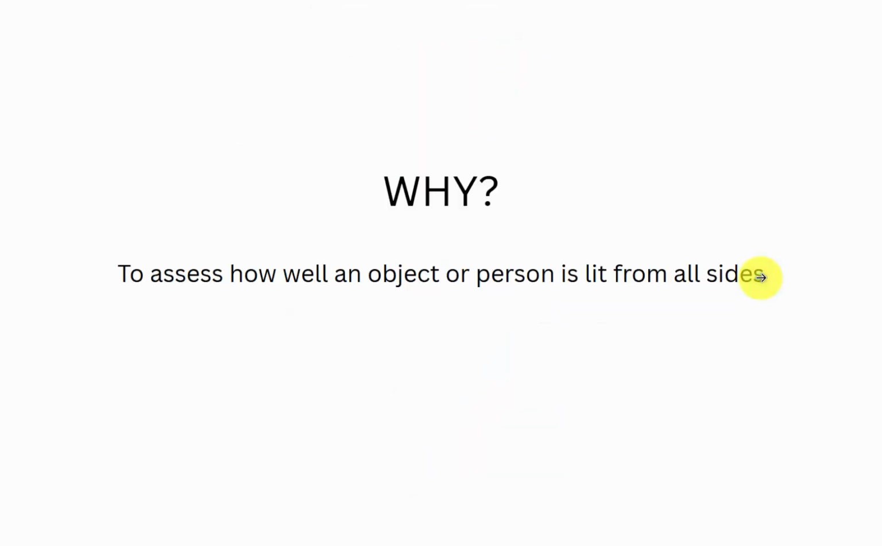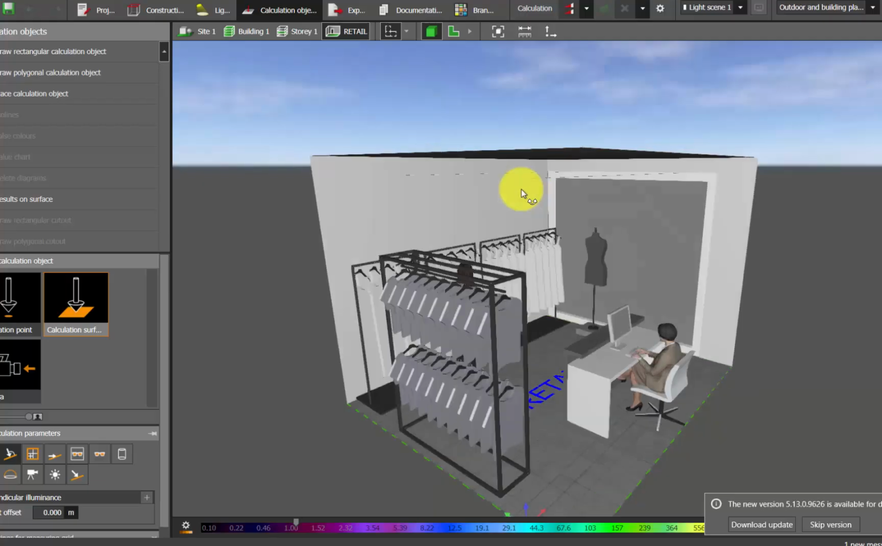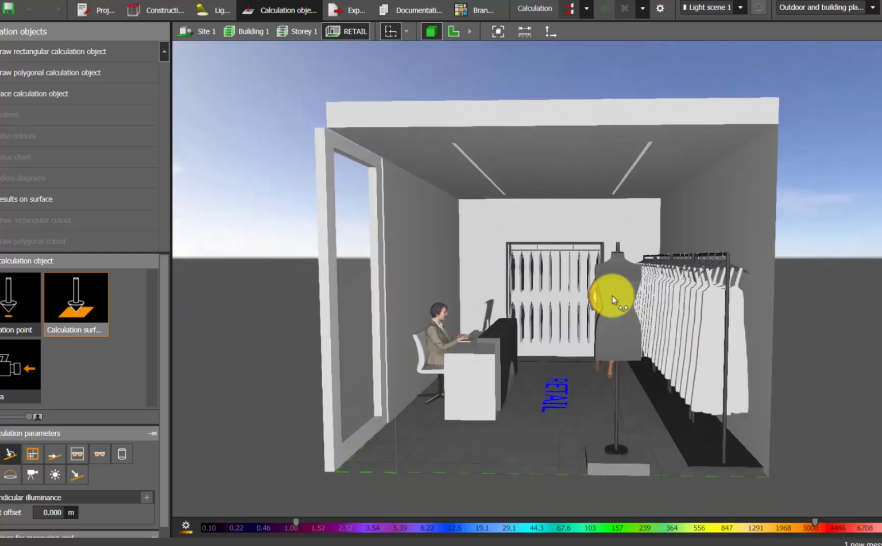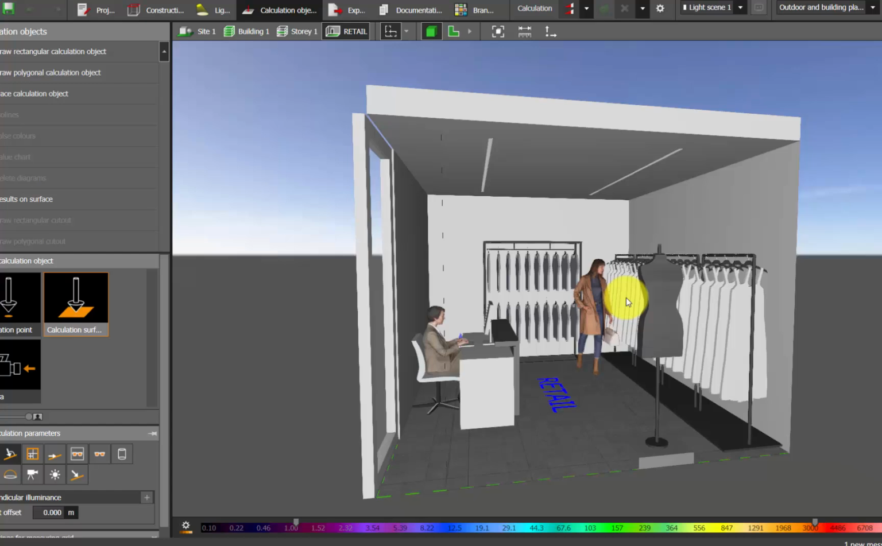Clear? But why do we have to do this cylindrical illuminance calculation? This we do to assess how well an object or a person is lit from all the sides. Let us understand this with a real-time example of a project in DIALux evo, and we'll also see how to calculate it in DIALux. I have considered a sample project of a small retail showroom here, and I'm going to explain why I am running the cylindrical calculations here and how to run it.